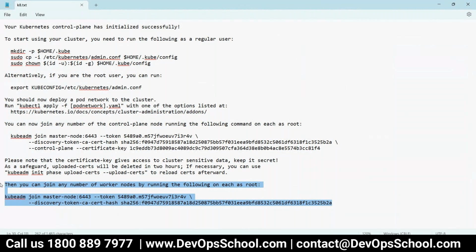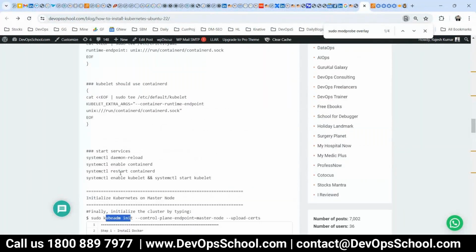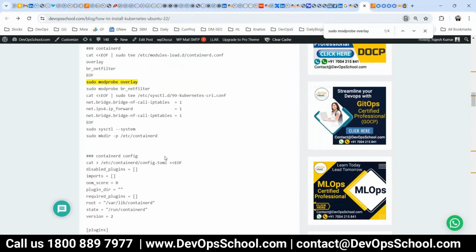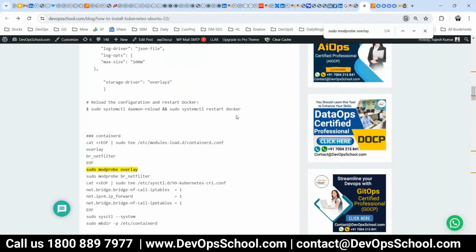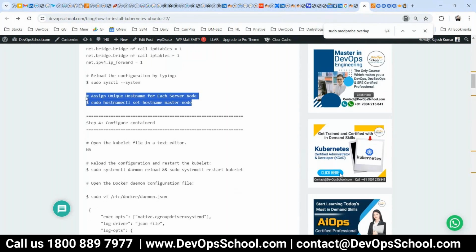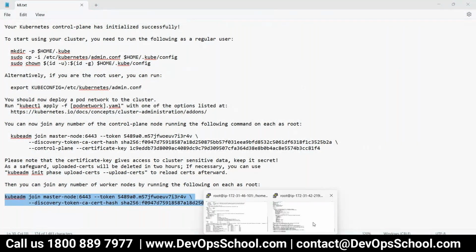So the rest of the things will be the same, except the init command, you should not run it on the worker. And also the hostname, you have to be a little careful. Somewhere I did that, right? Here. So you have to be mindful. The rest of the things are okay. So now I'm copying this whole set of commands and running it on the worker, here on the screen.